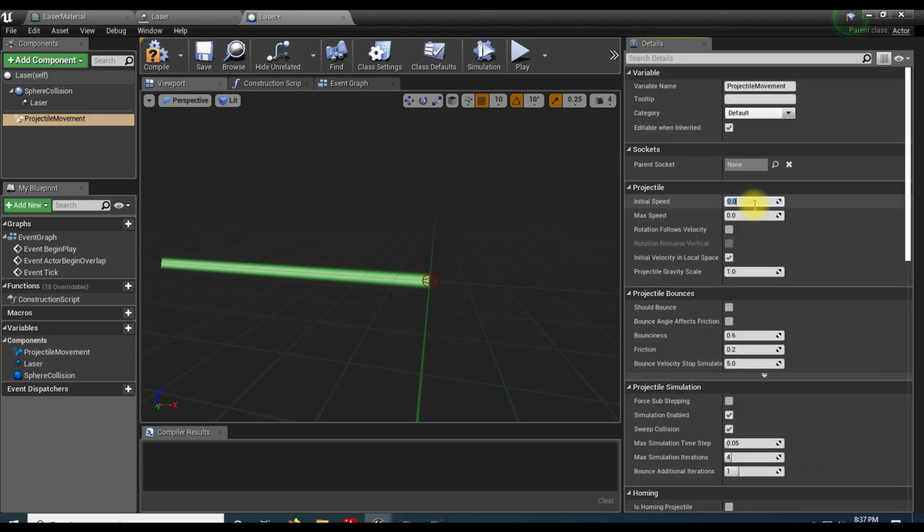So for our initial speed, I'm just going to do 1,000. And then I'm going to cap it at 1,000, assuming our laser could ever go any faster. It's just going to stop at 1,000. For the projectile gravity, if you don't want your projectile to ever fall to the ground, set this to 0, which is what I'm going to do. Now compile it. And now let's get this thing spawning.